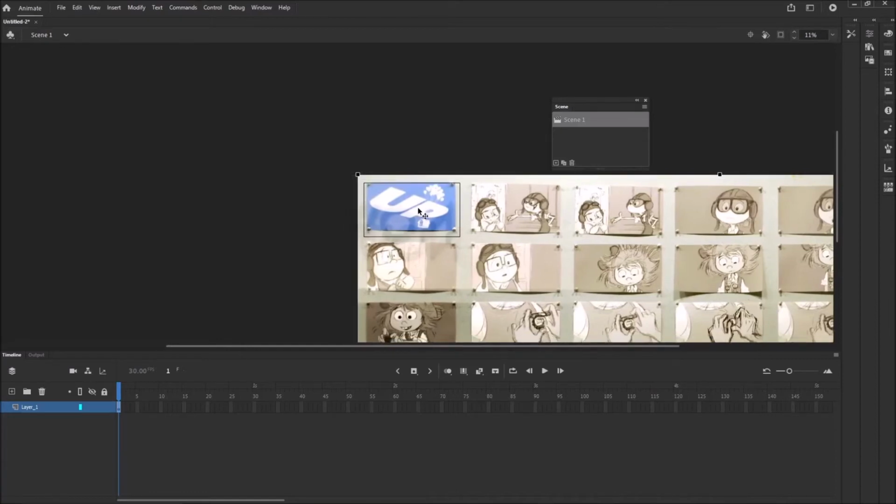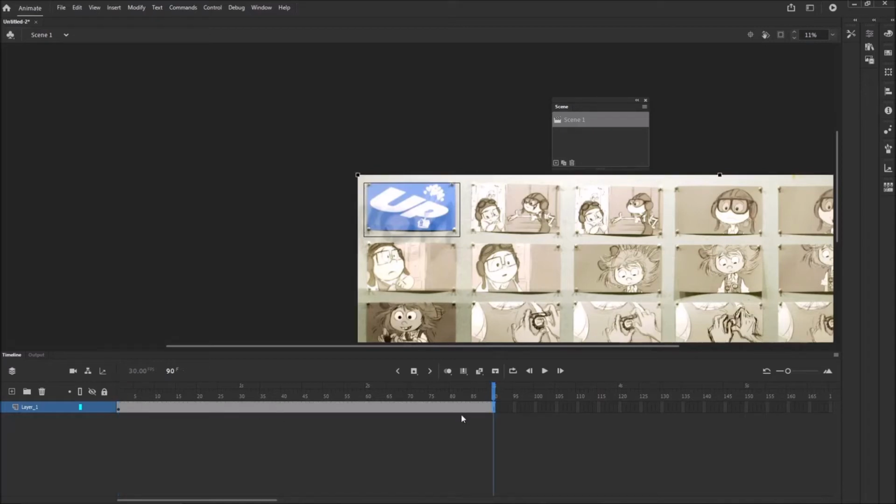Position my first cell of my storyboard here. Okay, then it's a question of, on my storyboard, how many seconds did I plan for this first shot to last for? So say I went for 3 seconds, so if I move down to the timeline here, then you can zoom in and out on the timeline here. So I'll go to 3 seconds here, you can see, press F5, and that extends my keyframe to there.